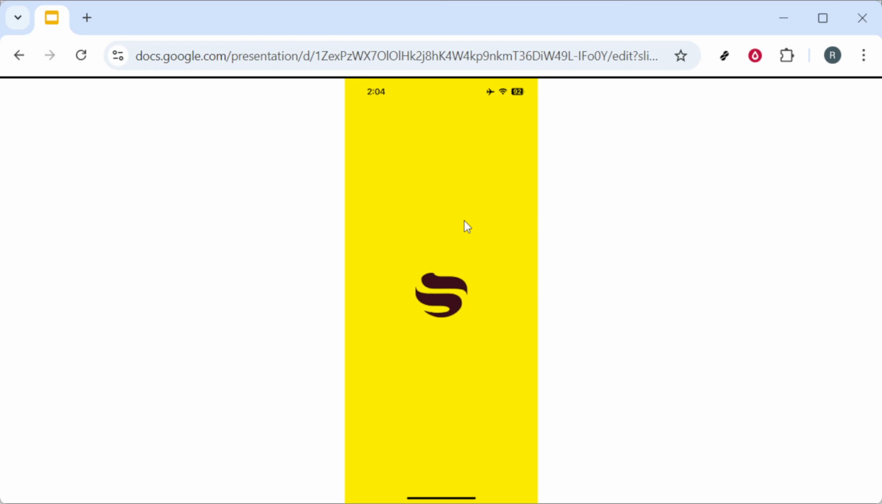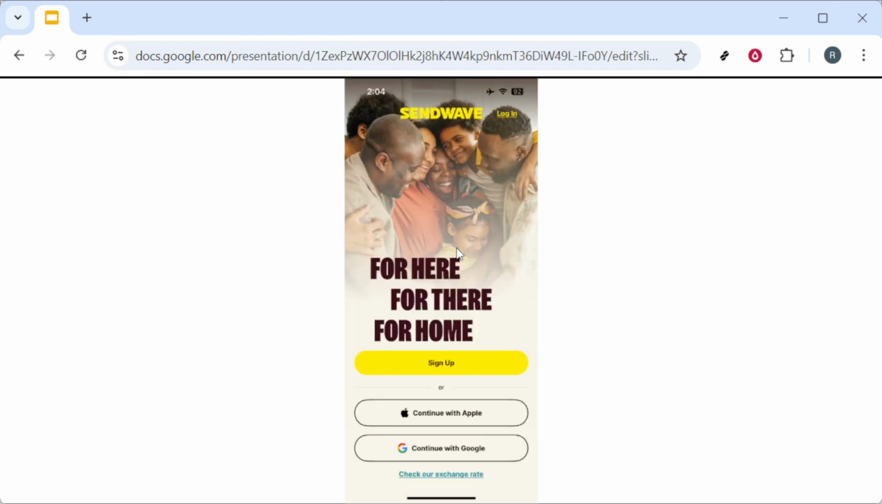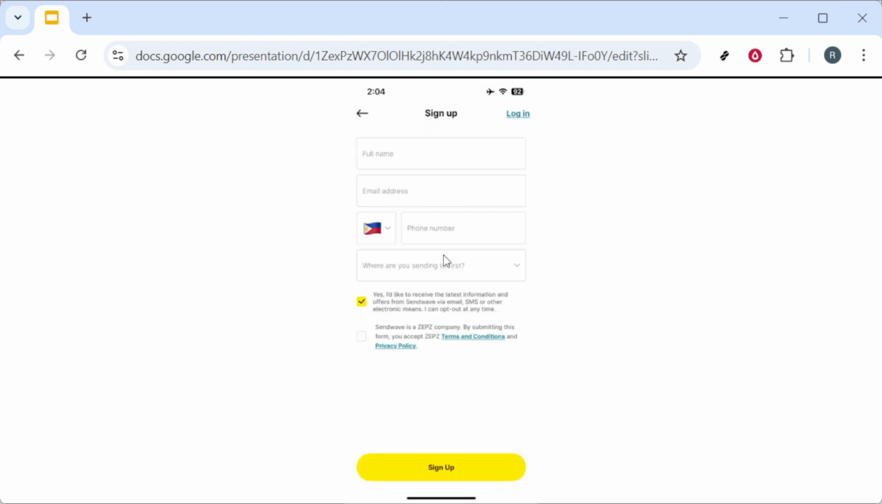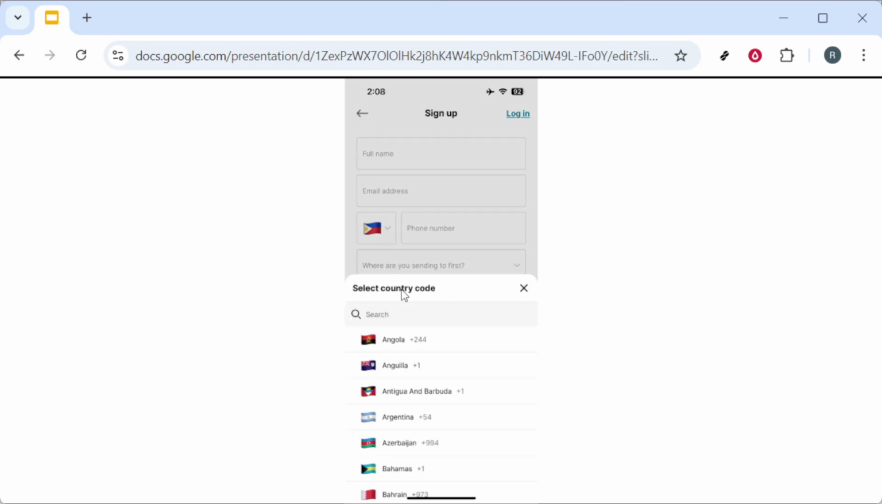Start by opening the Sendwave app and tapping Sign Up. Enter your full legal name exactly as it appears on your ID, then type your email address. Next to the phone field, tap the flag to choose your correct country code, either by searching or scrolling, and then enter your mobile number.